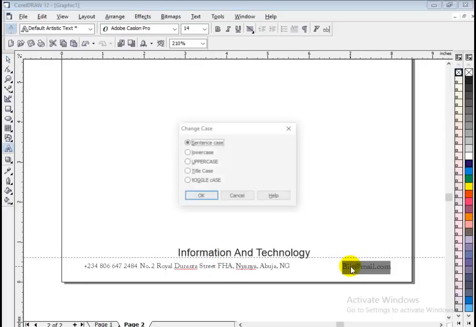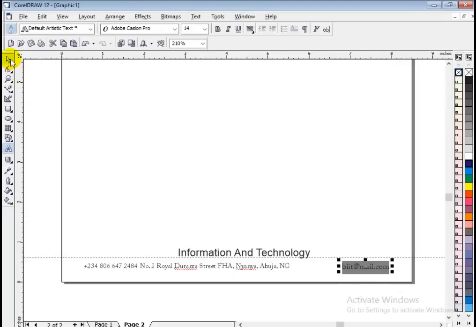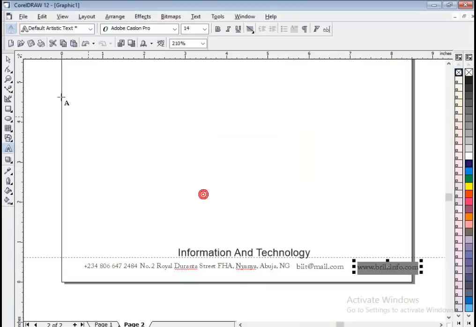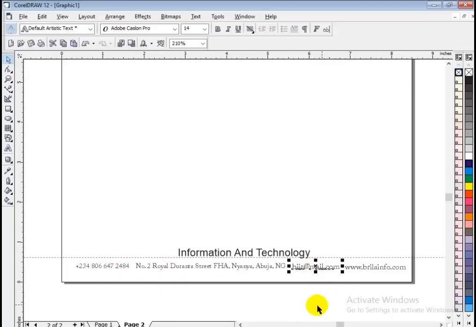Now to get lowercase, Shift F3, get everything to lowercase. Then the website, relineinfo.com. Make sure that everything is in lowercase. Press Shift F3. Choose the lowercase. And I think we are fine. So what's left?